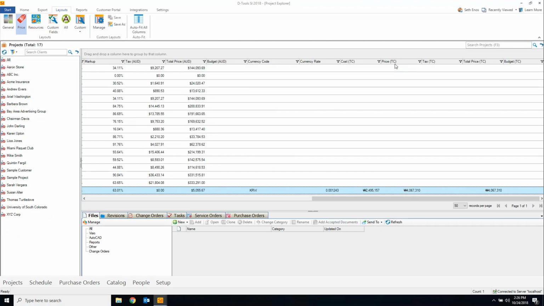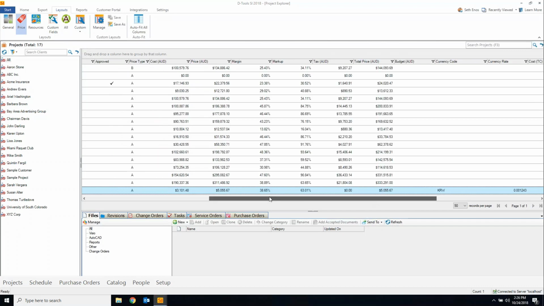Transaction currency would be for, of course, sales orders and purchase orders as well. So we went with TC on that one. And as you can see, if the projects don't have that, no worries. But down here, this is set to the Korean won. So there you have the ability to view those.